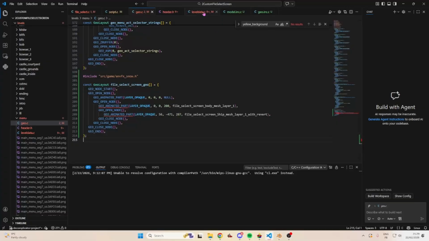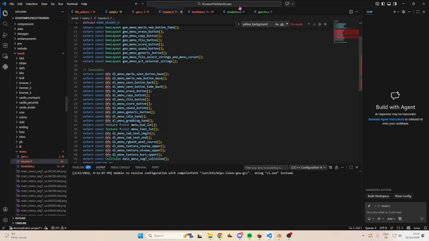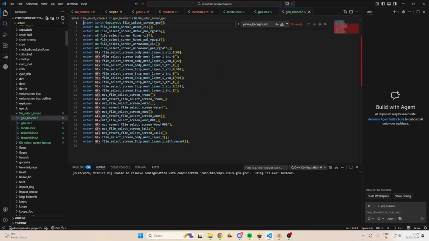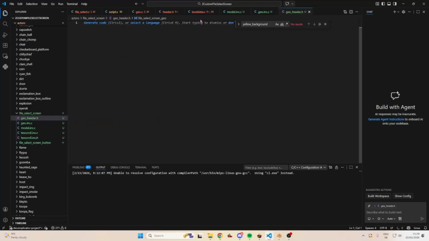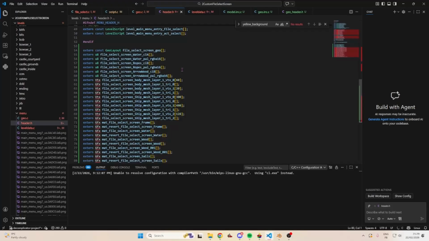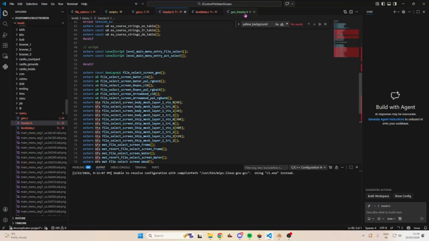Then you take the geo header right there. You cut this. You place it into header at the bottom. There we go. Now you can close this, close this, close this.